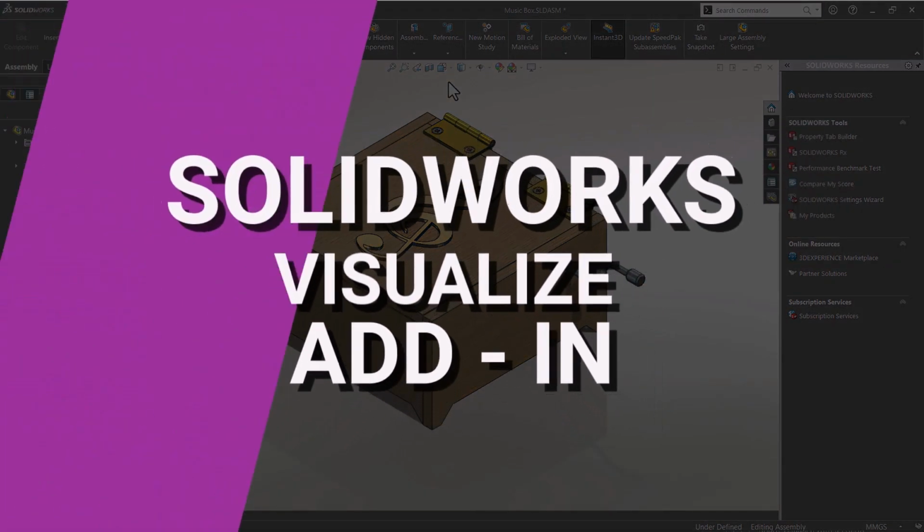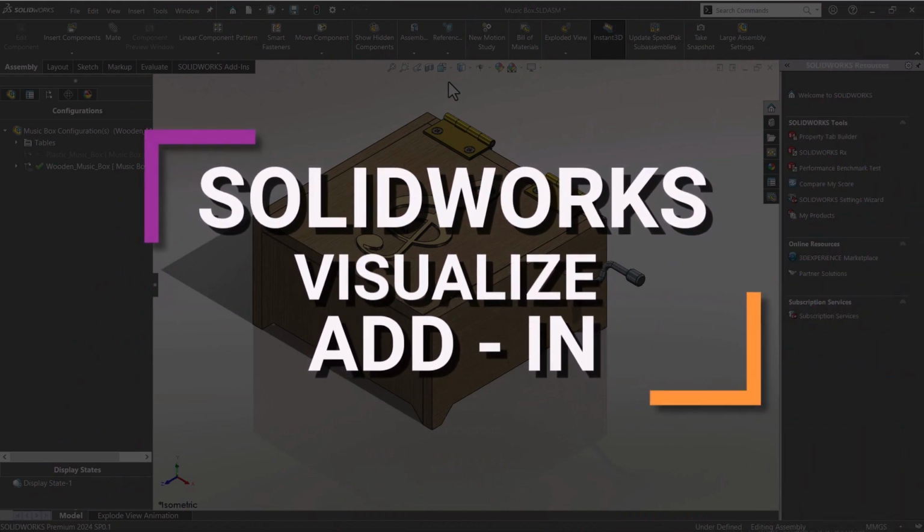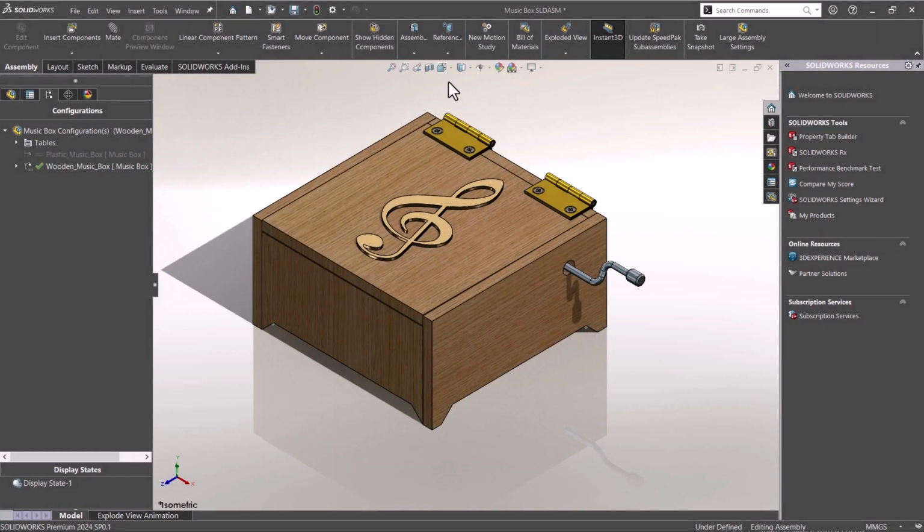This video is about transferring your model from SOLIDWORKS to SOLIDWORKS Visualize Fast by utilizing the SOLIDWORKS Visualize Add-in.